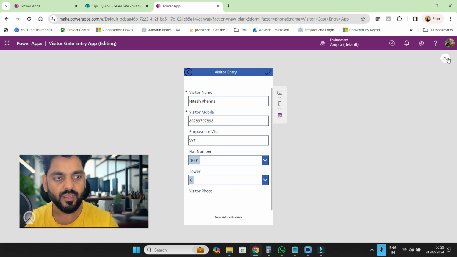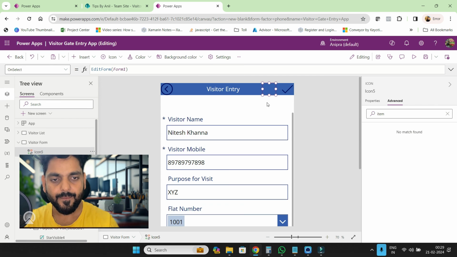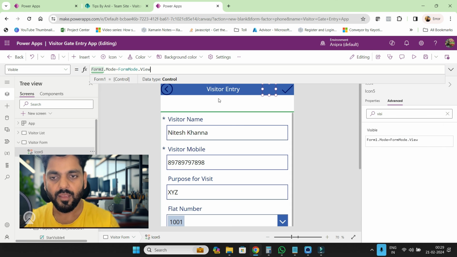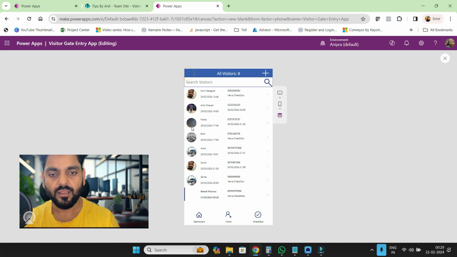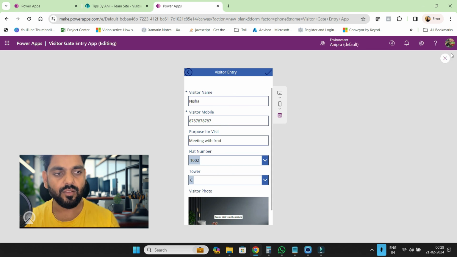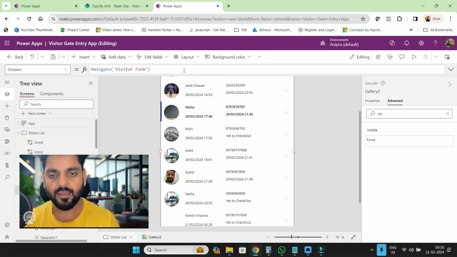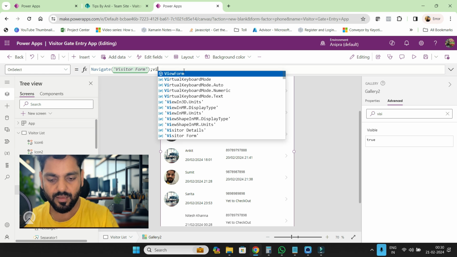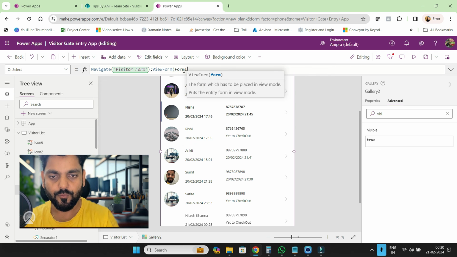The edit should be here. Let me check the edit. What I apply for visible. If form mode equals to view. Yes, that's the reason that's not coming. And whenever I'll click on this, it should be in a visible mode. Let me do that. Gallery 2 on select and view form 1.